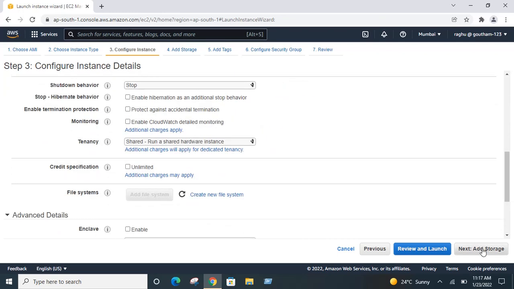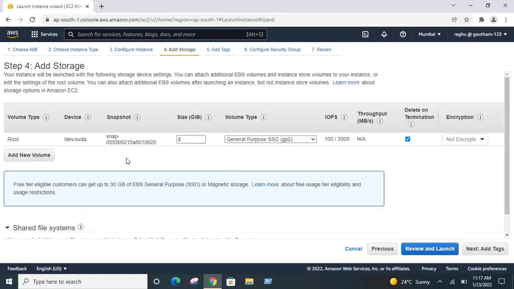After that, click on add storage. So here add storage is nothing but adding the hard disk. Previously, in the first step you selected the operating system. In the second step you selected how many virtual core CPUs and what the RAM size is. Okay, and next in the third step you configured in which network you are launching, how many servers you require, and whether you want to install any software or not. Now in the fourth step you are attaching the hard disk.